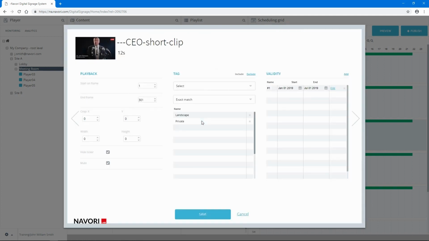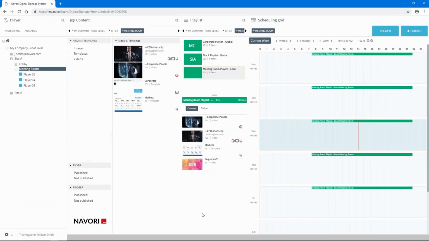Remember that the validity is a rule that determines when the content can be shown, but you still have to add the content to a scheduled playlist. Otherwise, it won't play at all.